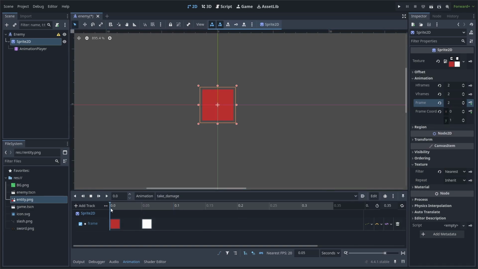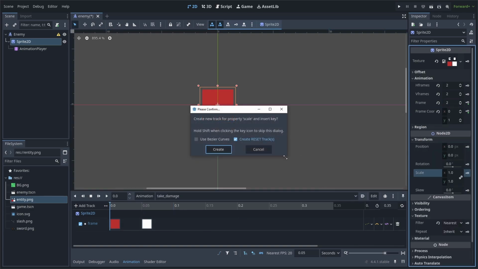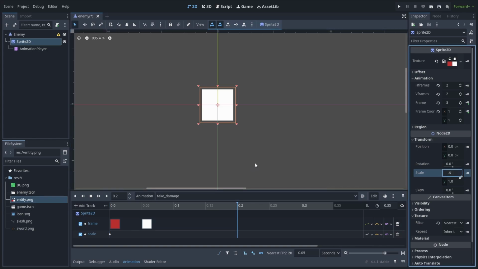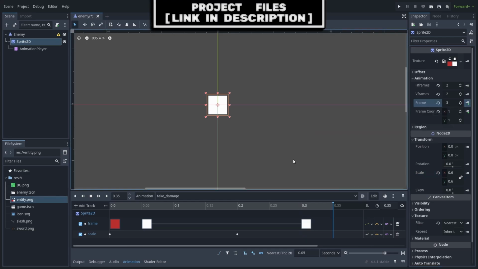Move the playhead to 0.0, drop down transform and keyframe scale. Move the playhead to 0.2, set scale to 0.6 by 0.6 and keyframe. Move the playhead to 0.3 and keyframe frame at 3, then at 0.35, set frame to 2 and keyframe it, then set scale to 1 by 1 and keyframe it.